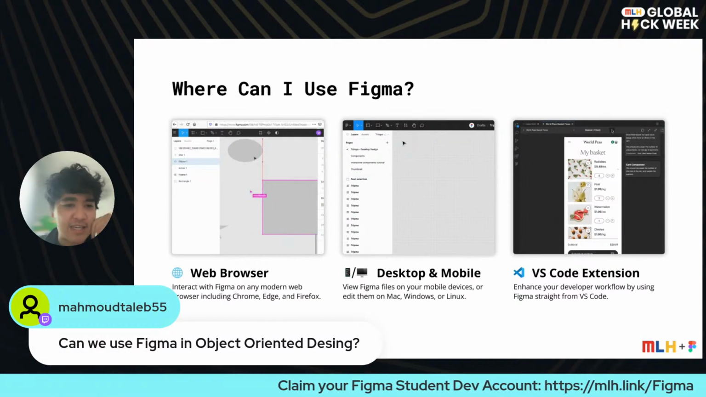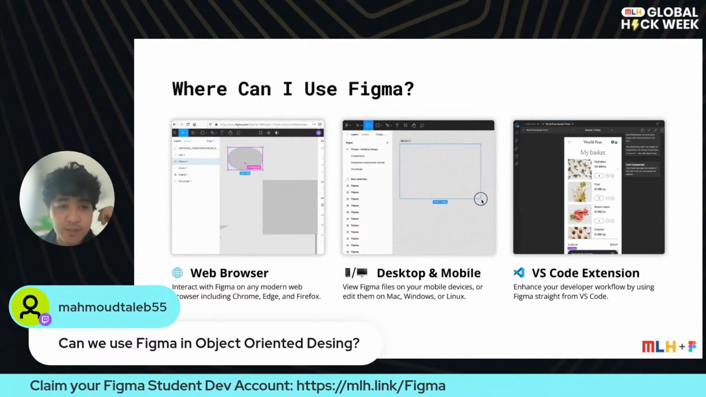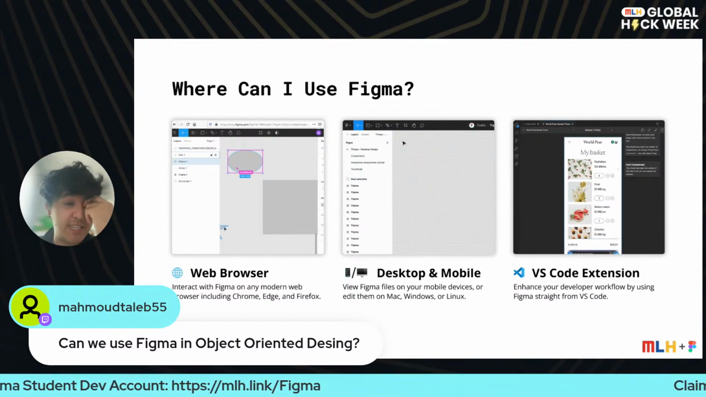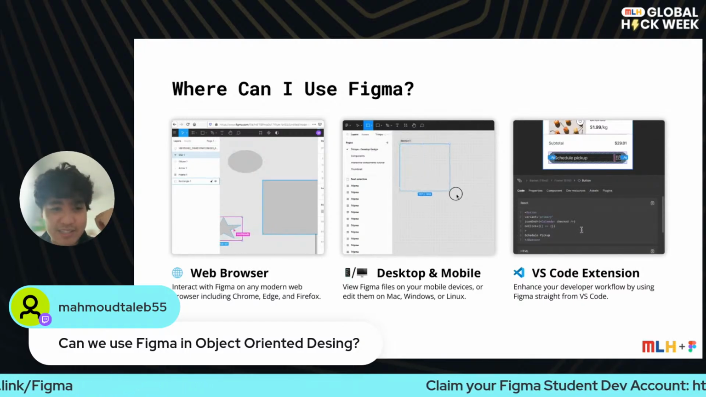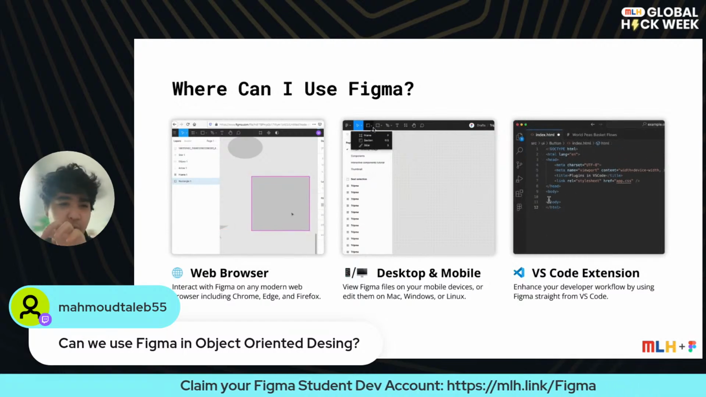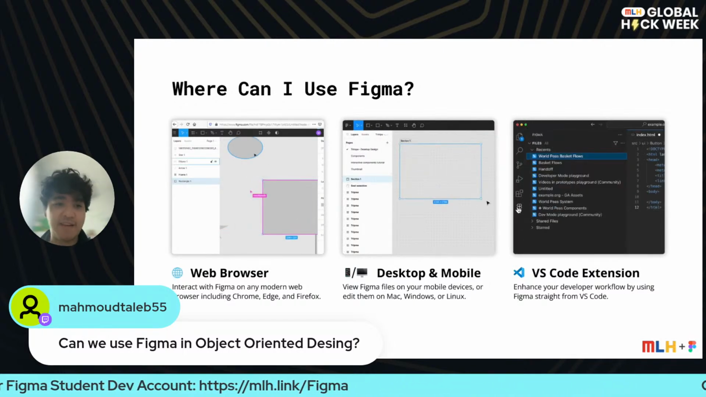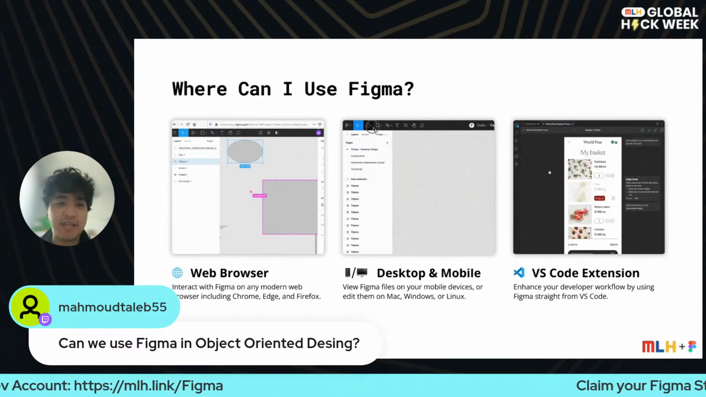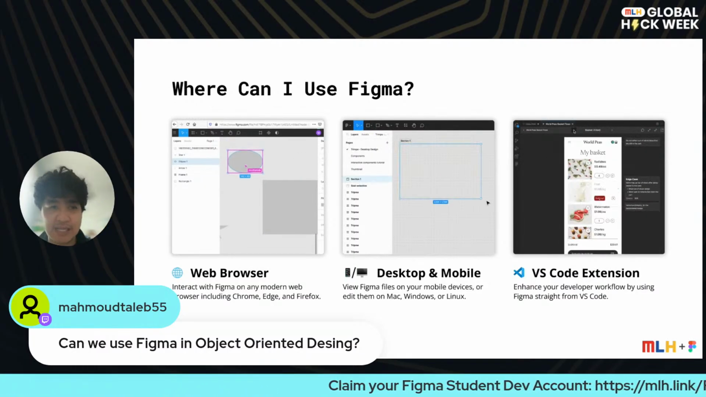I see Mohammed asking, can we use Figma in object-oriented design? Yes, you can, absolutely. There are so many ways that you can use it. I'm pretty sure there's something similar to inheritance with their variables, and they kind of have cookie-cutter holes where you can put new components into them. It's a really cool system that gets really advanced really fast, and I'll have a link for you to head over to find some resources in a few slides here.